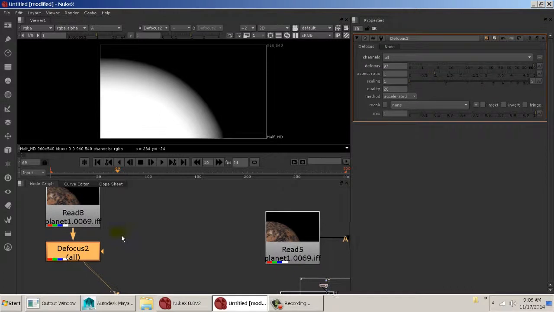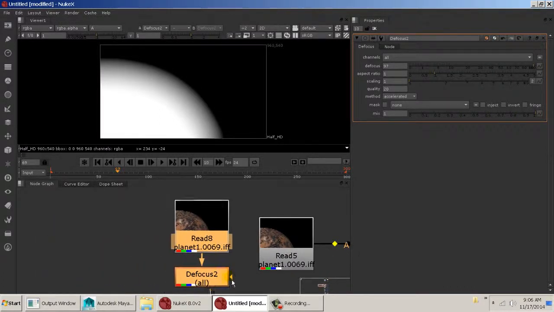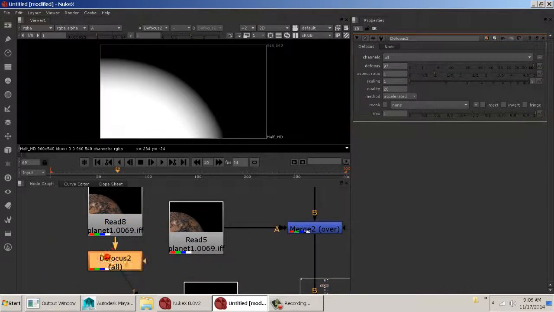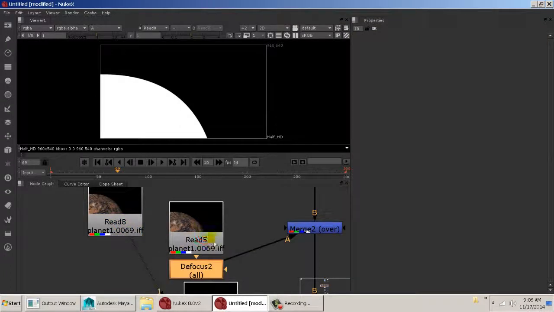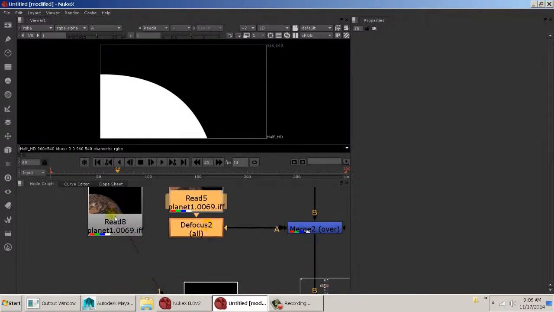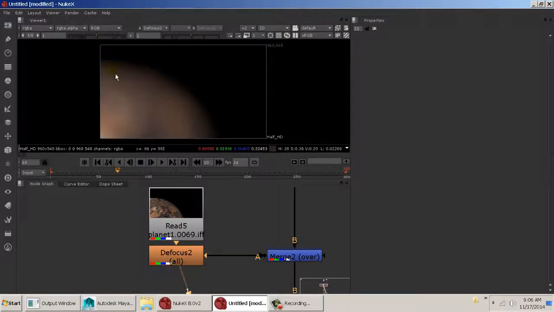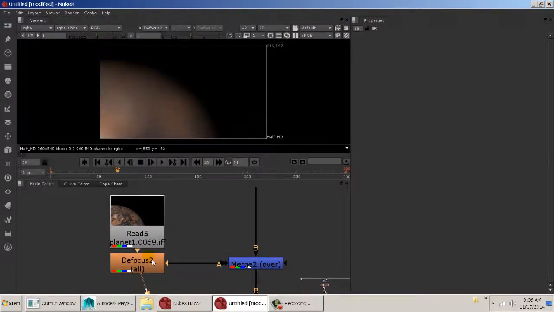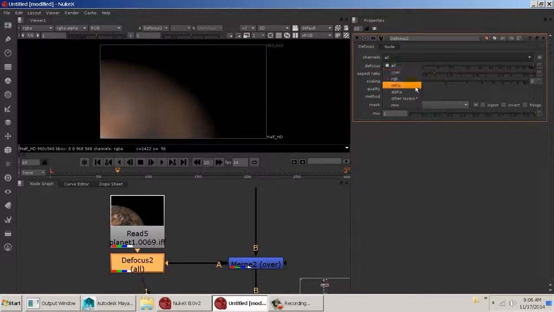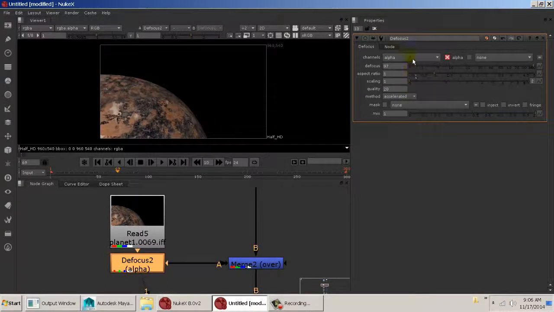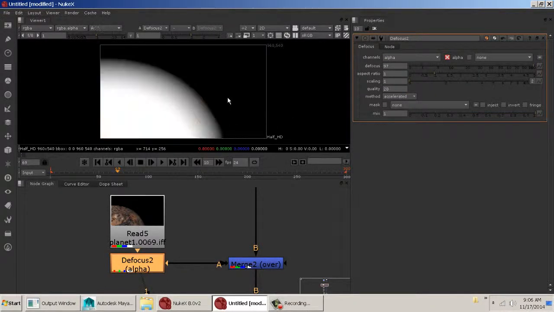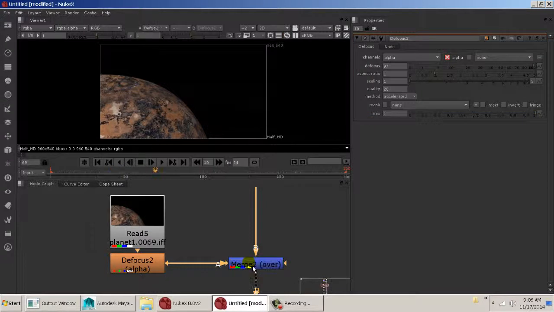All right, so what I can do is copy this defocus and apply it to that. I'll hit A again. You'll see that the entire thing gets defocused. Now I don't care about this defocusing everything. I'm just using this for the alpha. So if I come up here to the channels and say alpha, you'll see that just the alpha channel is getting blurred. But then when I merge this, you'll see that there's no effect there.